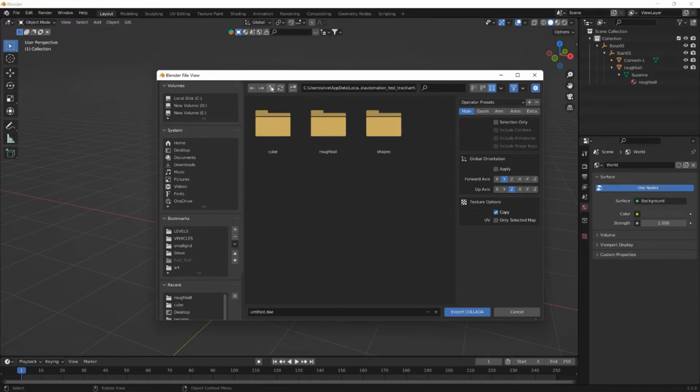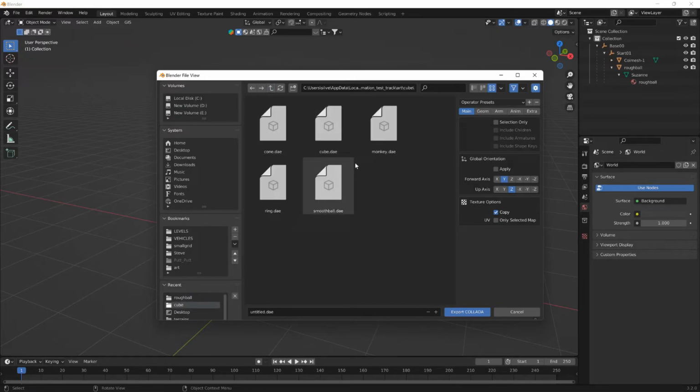I said I moved that, didn't I? There we go. Oh, I called it monkey. I'll just call this one rough ball. What the original name was going to be.